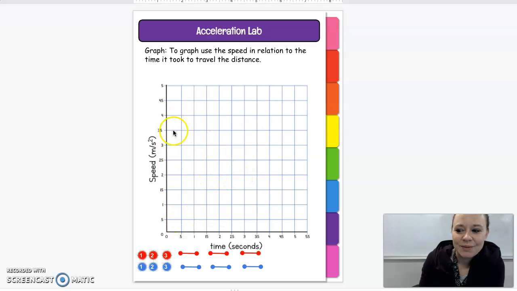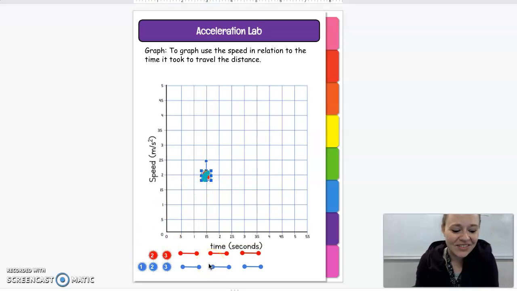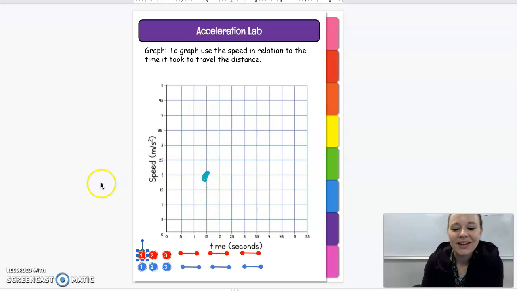I'm going to graph my speed. We'll say it was 2. And I traveled at a speed of 2 meters per second for 1.5 seconds. And I'm going to put my point there. You can also use these dots here. You can pick up these dots and drag them up here to put them on your points. Whatever works for you to mark where you did your speed.